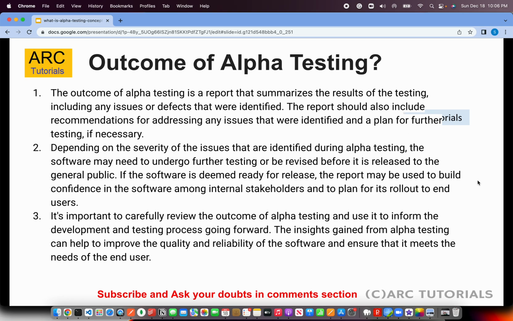So like I said, the outcome of alpha testing is a report that summarizes the results of the testing, including any issues or defects that were identified. These defects and issues will then be categorized by severity, and then the business or the management will take a call whether to go ahead with releasing this particular version or hold on and go back and fix those defects. Hence, it's extremely critical for the bigger success of the application. We need to have a positive outcome of alpha testing.